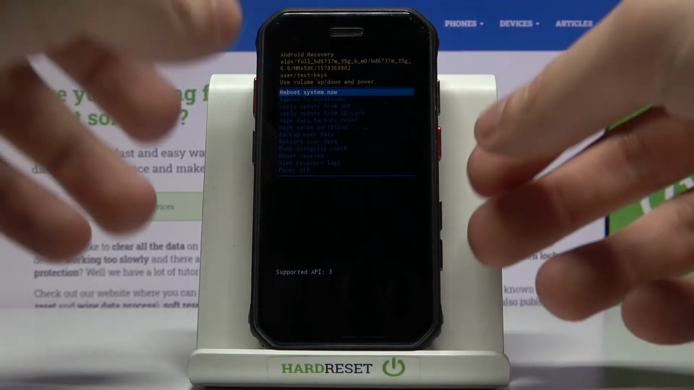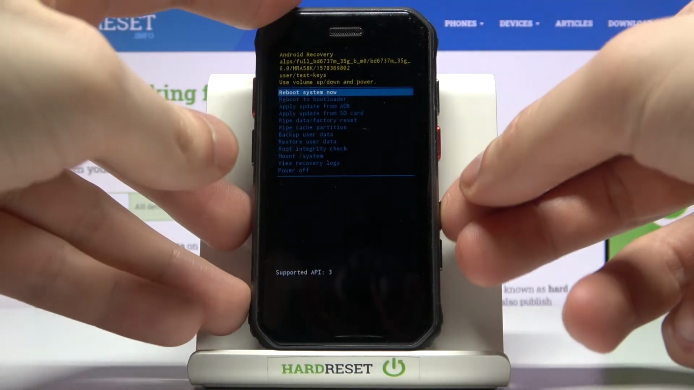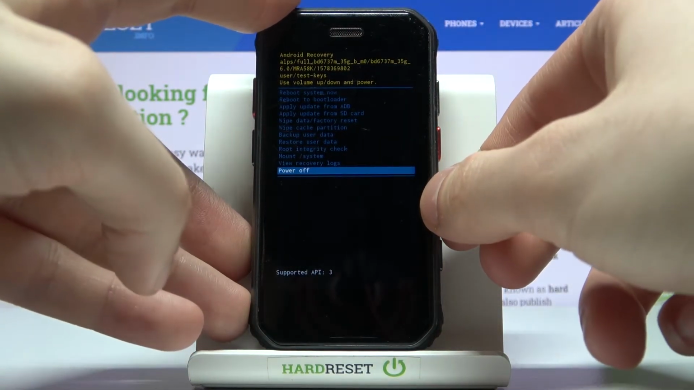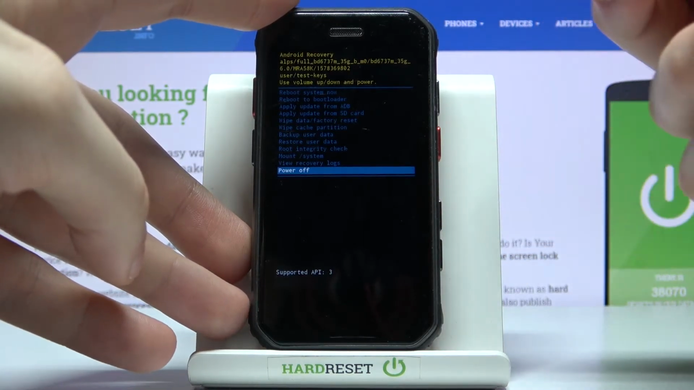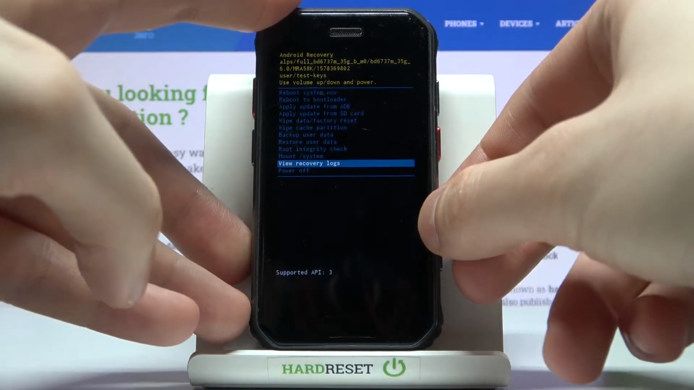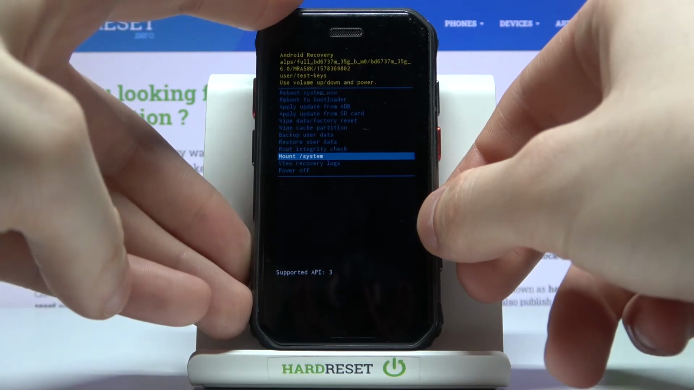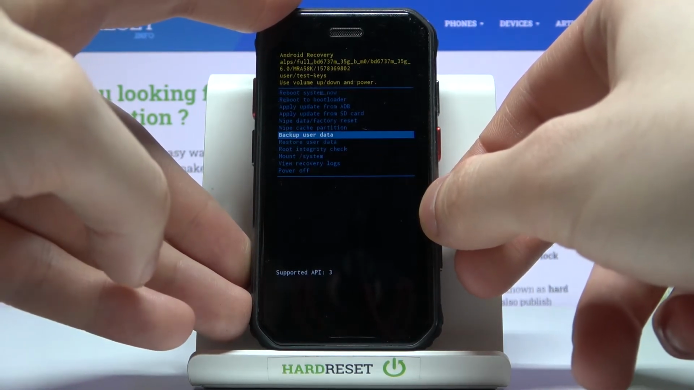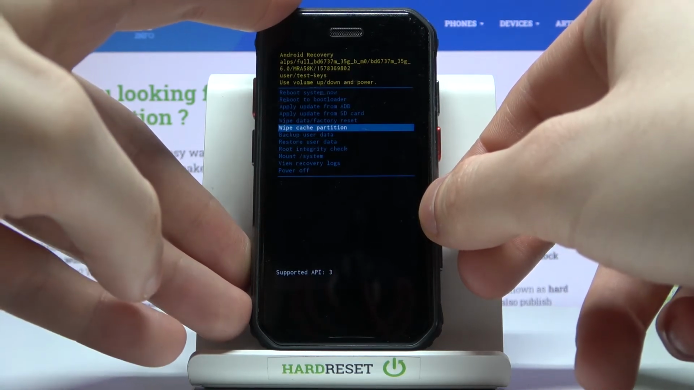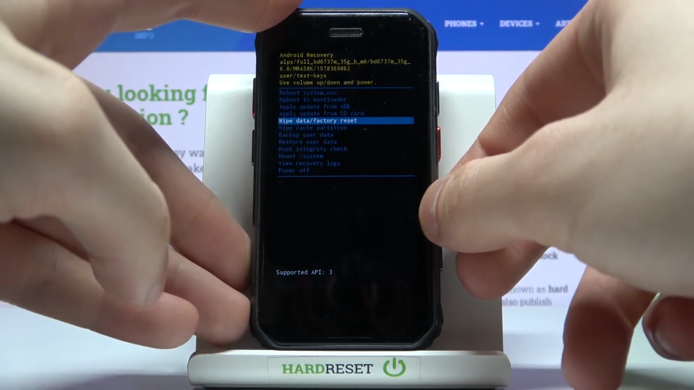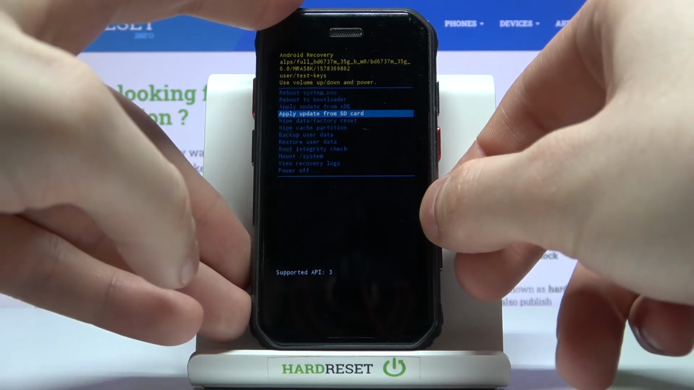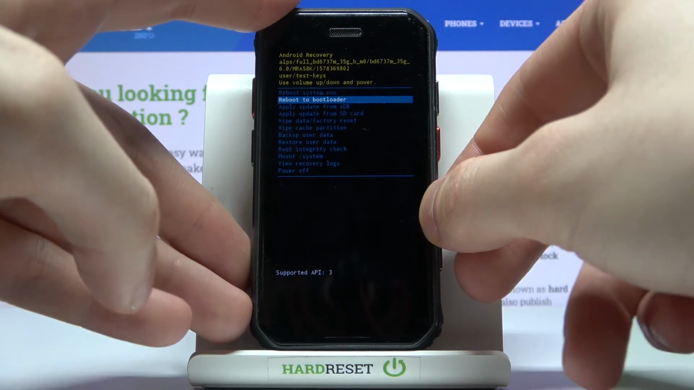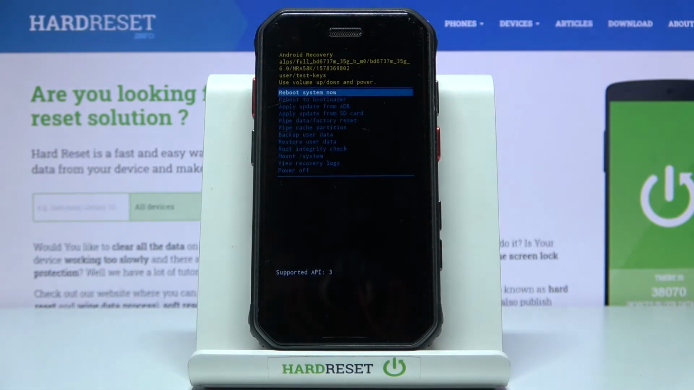Here at the recovery mode, you can navigate through the menu using the volume up key, and you can select options using the power key. So here you have such options as power off, view recovery logs, mount system, root integrity check, restore user data, backup user data, wipe cache partition, wipe data factory reset, apply update from SD card, apply update from ADB, reboot to bootloader, and reboot system now.